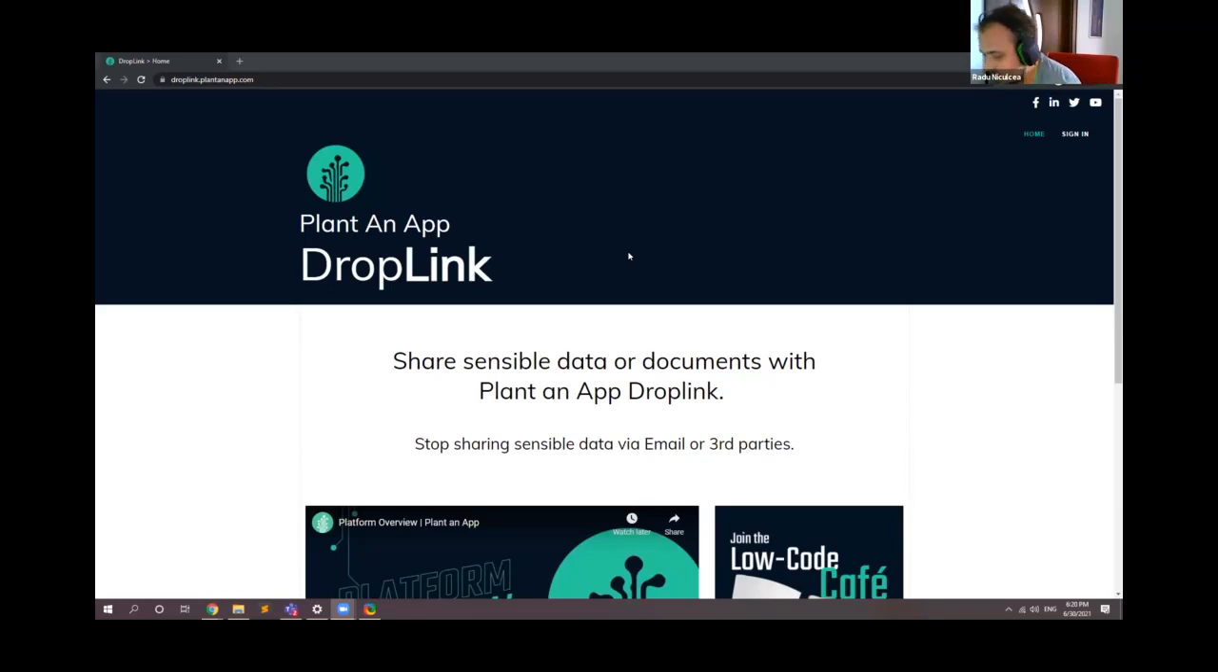DropLink itself is a solution to share messages. More exactly, it's designed so that we're going to start sharing passwords through it and share files like backups of the server, backups of the database, backups of the files, whatever is needed to make things go.